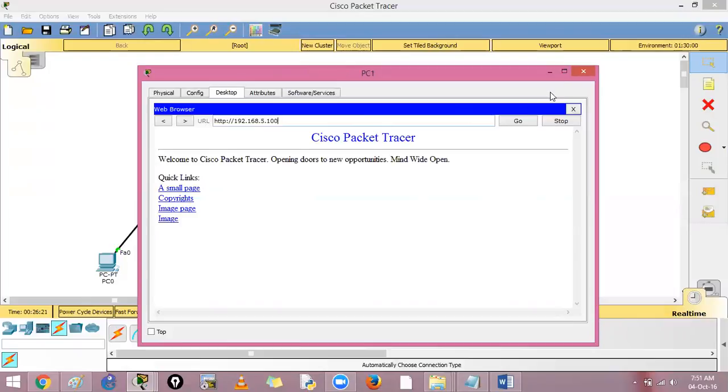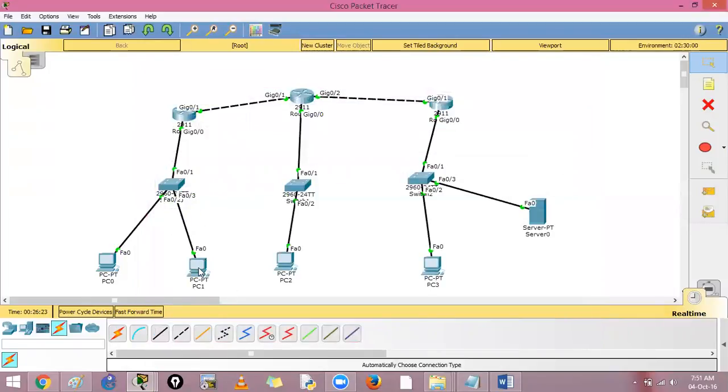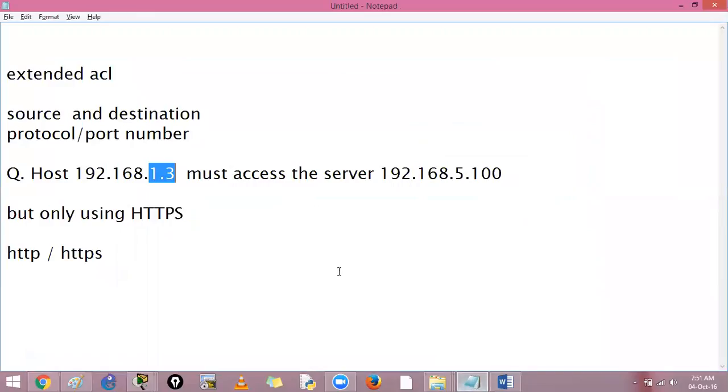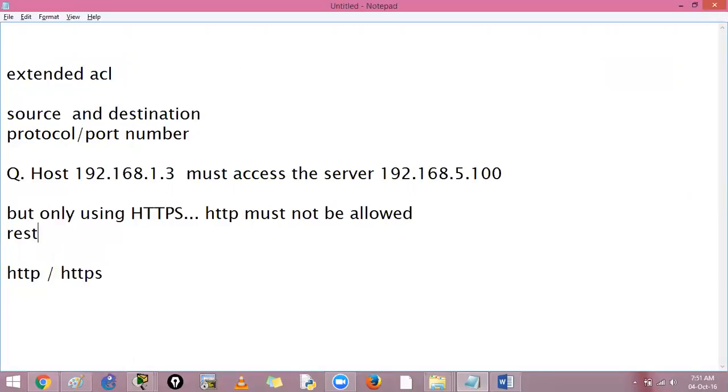Now the question says, this one person must not access this web server using HTTP, although HTTPS must be allowed. See, he says, HTTP must not be allowed. Rest all is permitted. So how will we do that?